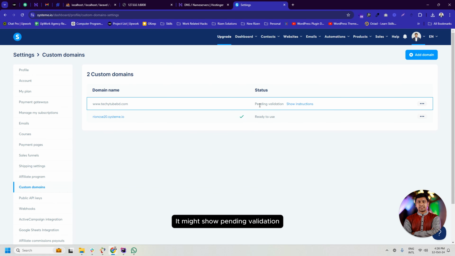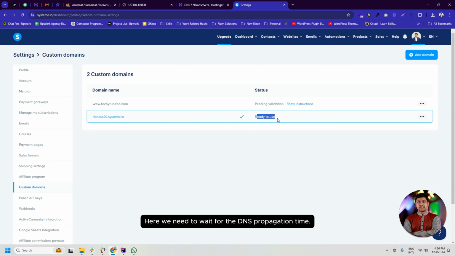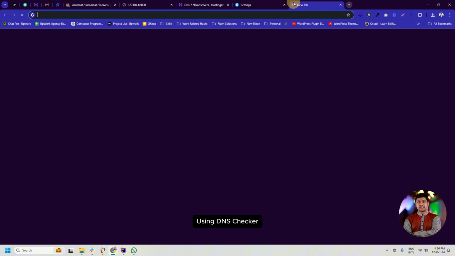it might show pending validation. It may take a few hours to become ready to use. Here we need to wait for the DNS propagation time. This time can take anywhere from 30 minutes to 24 hours, but don't worry. During this time, you can check if the DNS is updating correctly using a DNS checker.